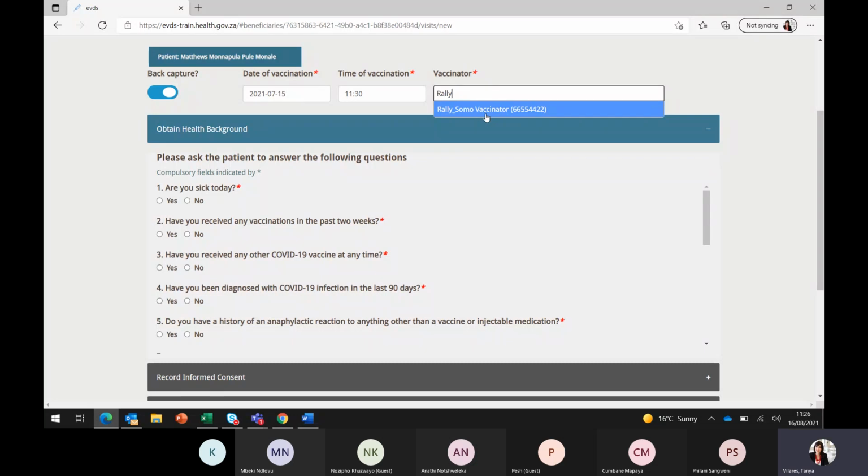There we go. So you'll put the vaccinator name that is on the paper record. You will then use that paper record to answer all these patient questions, which the vaccinator should have captured. So, are you sick today? We'll say no. They haven't received vaccines. They haven't received any other COVID-19 vaccine.